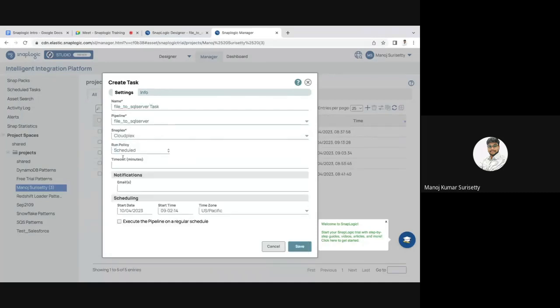Snaplex I have to choose, and these two things are common, which I have discussed earlier. I have set the run policy as scheduled, because trigger we have already discussed, and now we are discussing schedule. Now the actual part of scheduling comes in this section. The start is today because I am creating this task today. We can give any future date for this, but for now SnapLogic has already given today's date. What should be the start time?